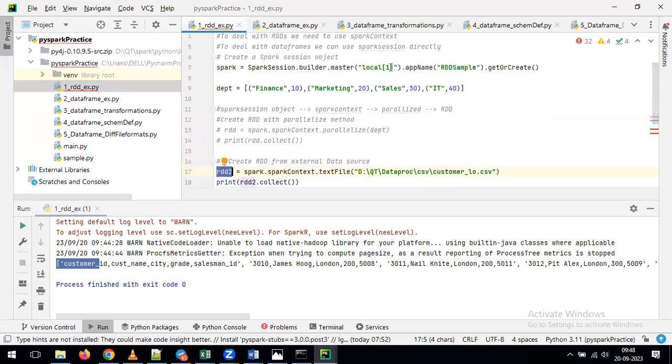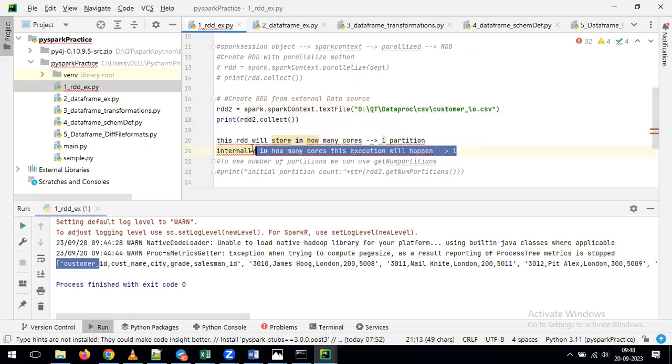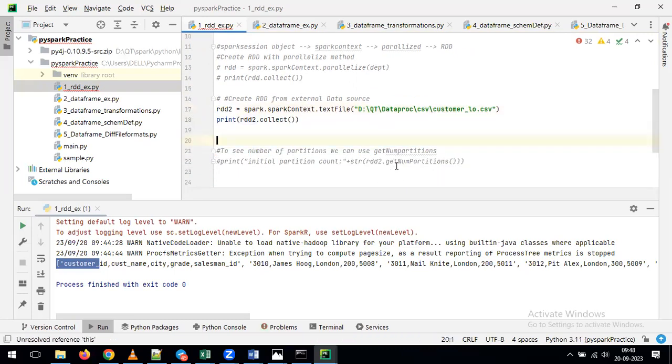Simply here we need to change it from local 1 to 2. At the same time, if you want to understand how many partitions it is creating internally, we have a method called getNumPartitions. By using this method, you can understand internally in how many partitions your data is stored.